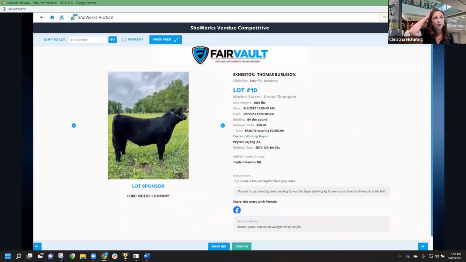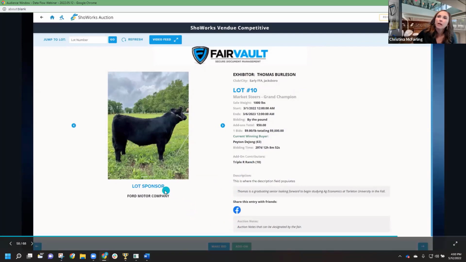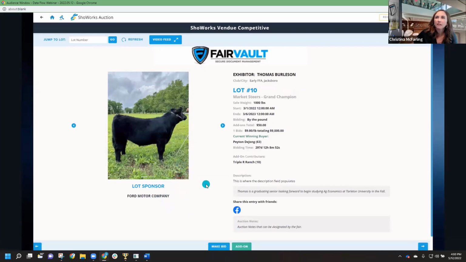When you dive into the lot detail, you can see everything from top to bottom. We're looking at the exhibitor name and the club and the city, the lot number, special placing, sale weight, the type of bidding. Let's see, that description is showing up. This is the exhibitor notes and auction notes I'll talk about next week, but you can also see the lot sponsor and the photo. So all of that is here. Most of this is data you were already collecting anyways. That's the way it was intended. But I wanted to make sure you saw the correlation about which fields actually feed into here.